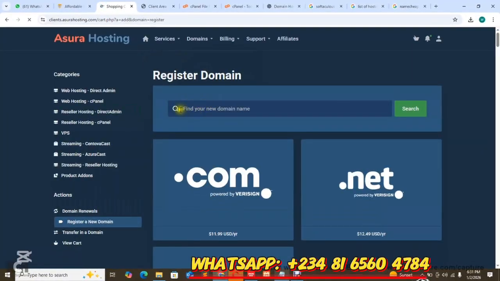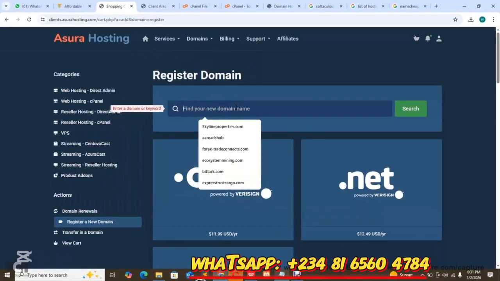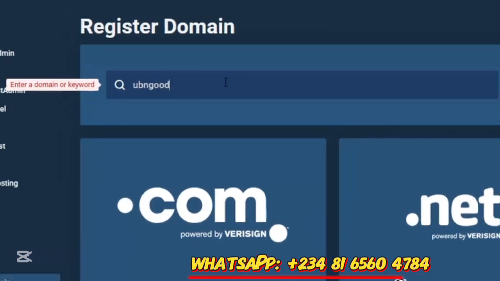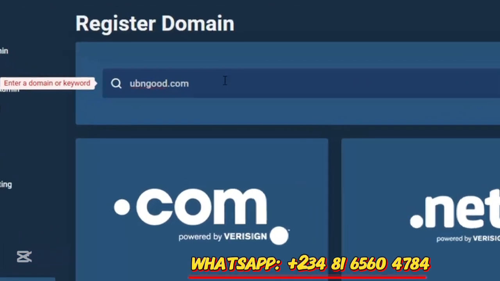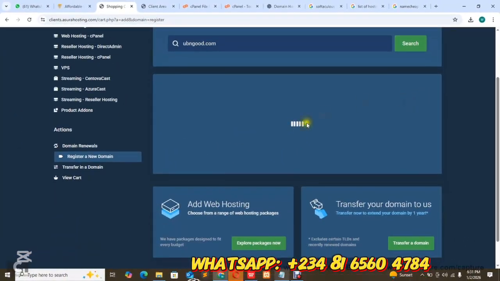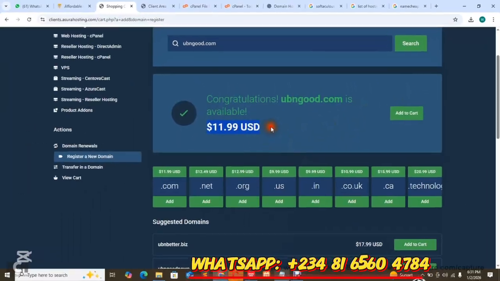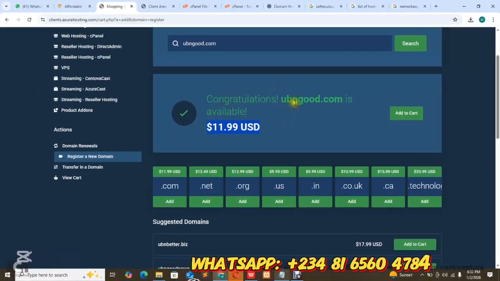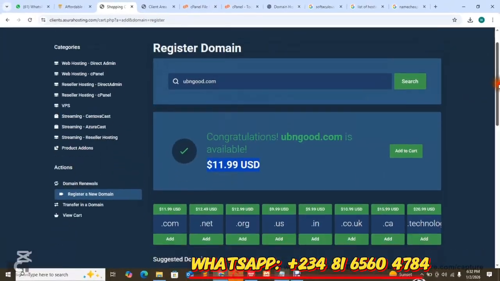They will bring up a search that says find your domain. So you have to type the domain you want to use, for example ubngood.com. You have to search to see if the domain is available. Now the domain is available. As you can see the price they are selling the domain for, this is just the domain name, not the server. Take note, this is just the domain name. They are selling it for close to $12.